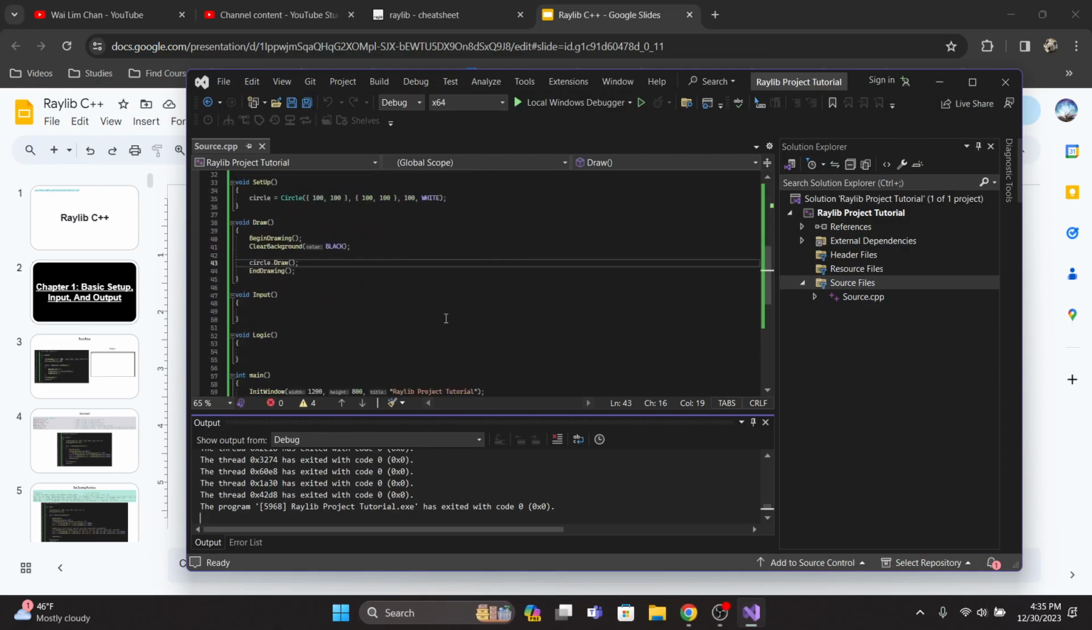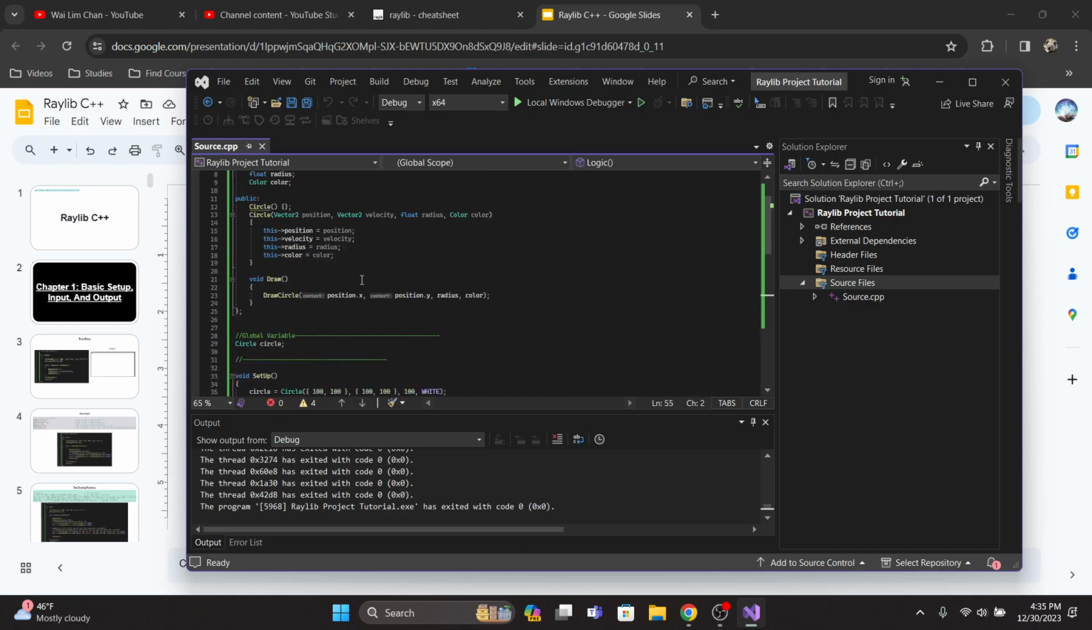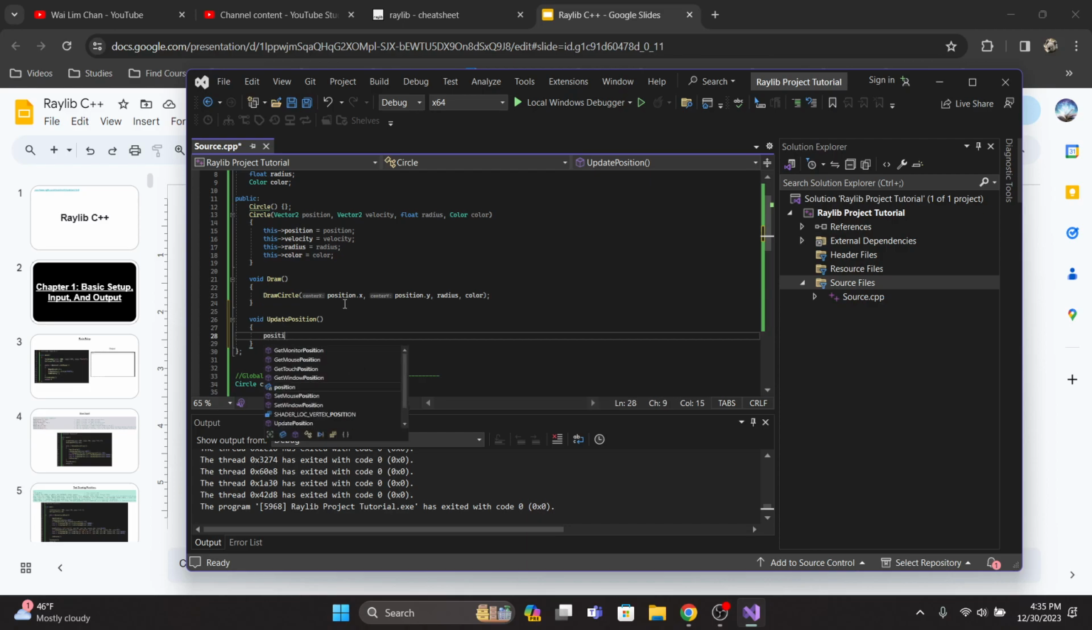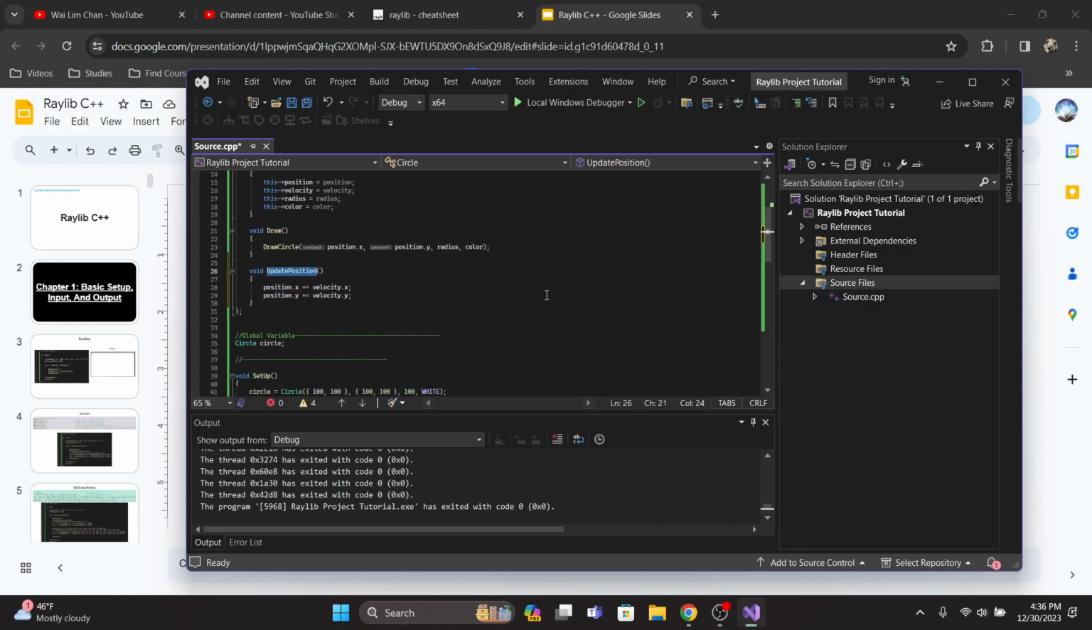So now let's write some logic for the circle so that it moves. When we update position, we're gonna use the velocity of the circle to update the position of the circle. So it will look like this: position x plus equals velocity dot x, and then position dot y plus equals velocity dot y. Now there's more we need to add. Well, let's first run it. We'll first call this function in logic.